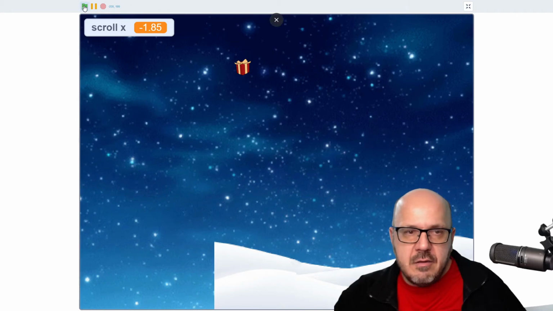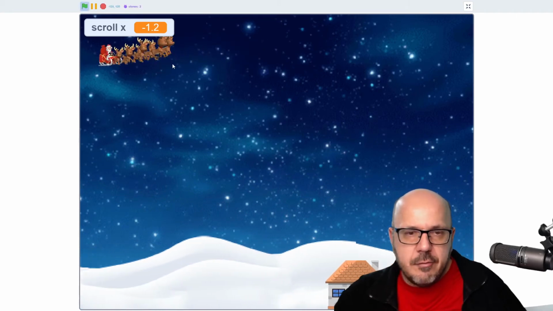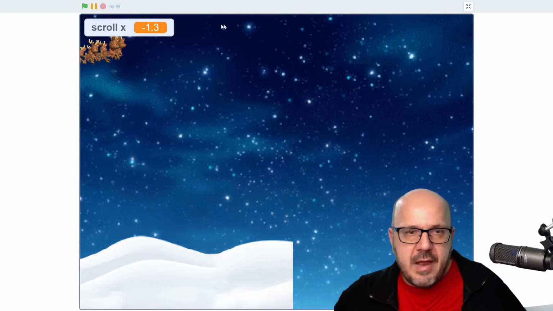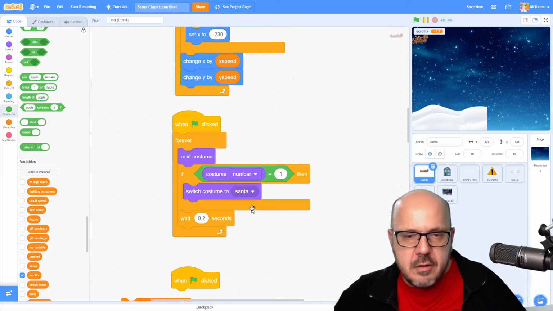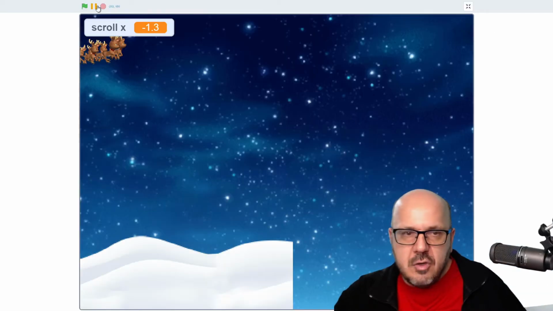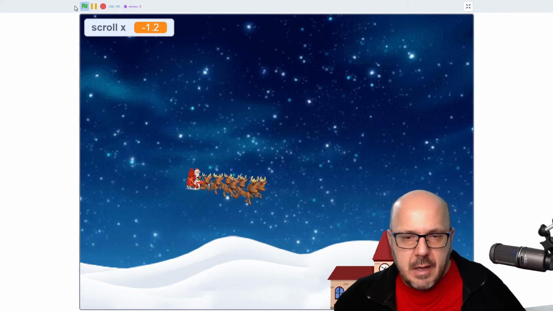Let me show you that. It's still running a little too fast. You can see poor Dasher and Dancer's legs are moving around a little too fast here. They're going to get exhausted. So let's add a little delay there. I'm going to say 0.2 seconds. And you can tweak that if you want the animation to run faster or slower. I think this is looking pretty good now, though.